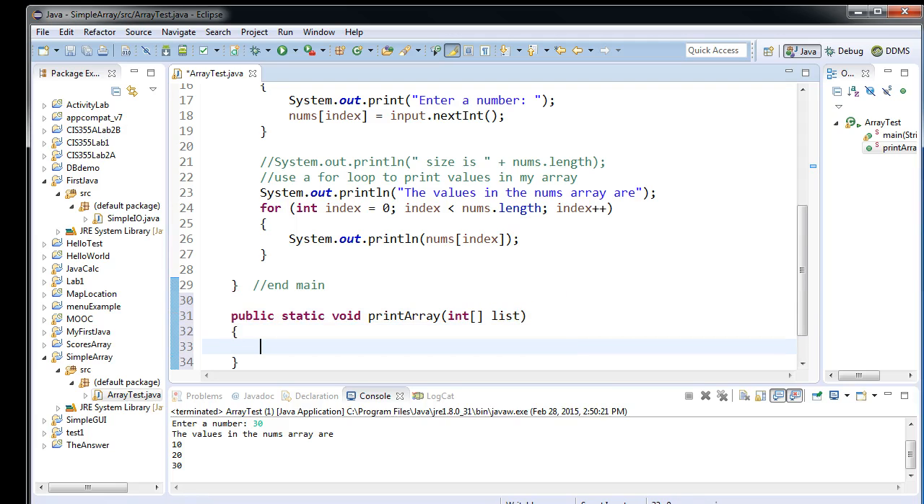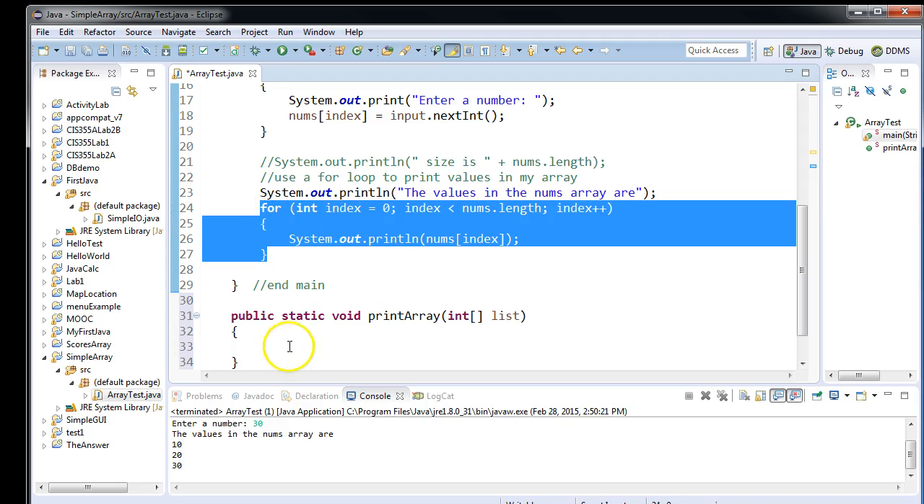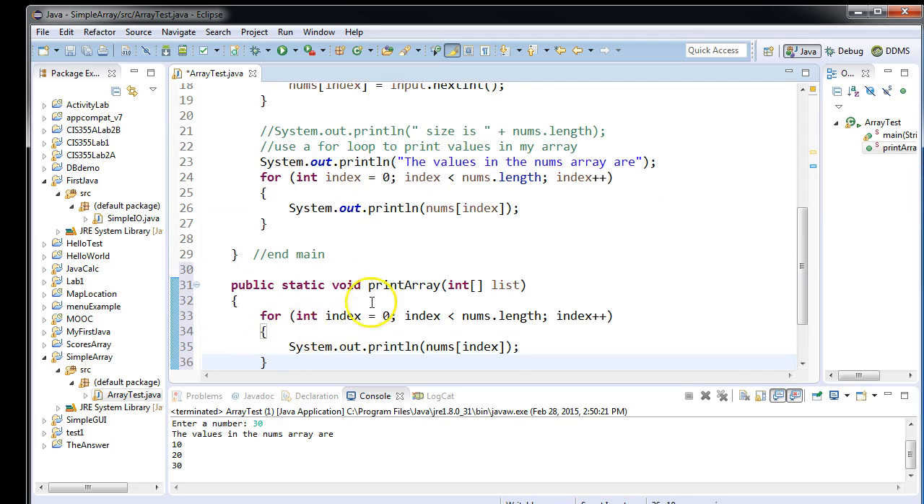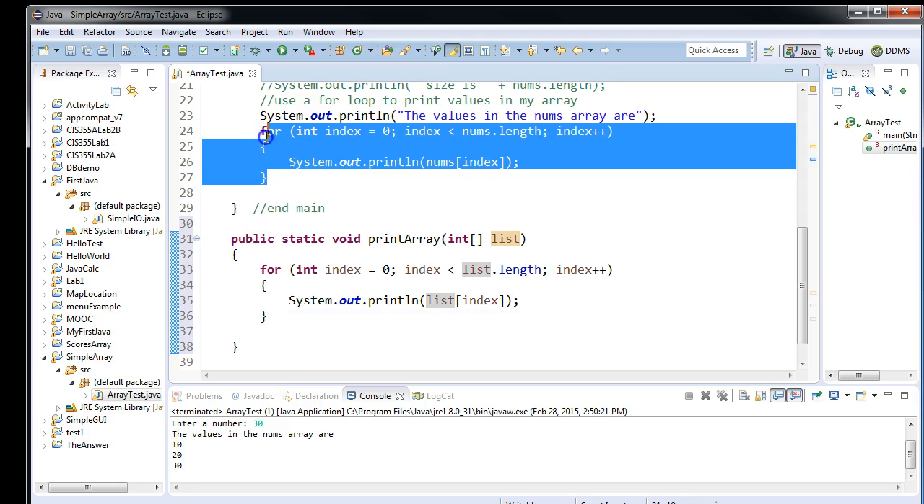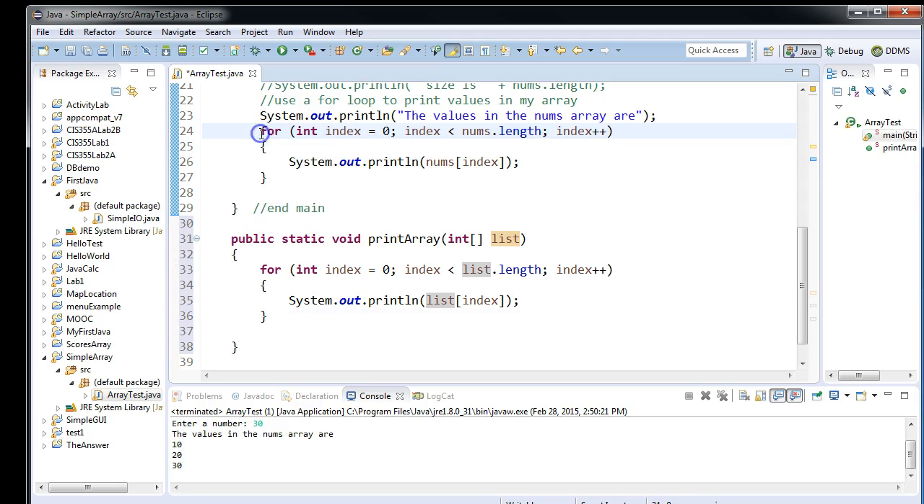All right, and so I actually can just take this for loop from here, make a small modification to it. Now, instead of my array, the array here in my function is called list. And remember, what's going to happen is that when I call it, here was the code that we're not going to use. I'm going to comment this out. This is what was printing the array here.